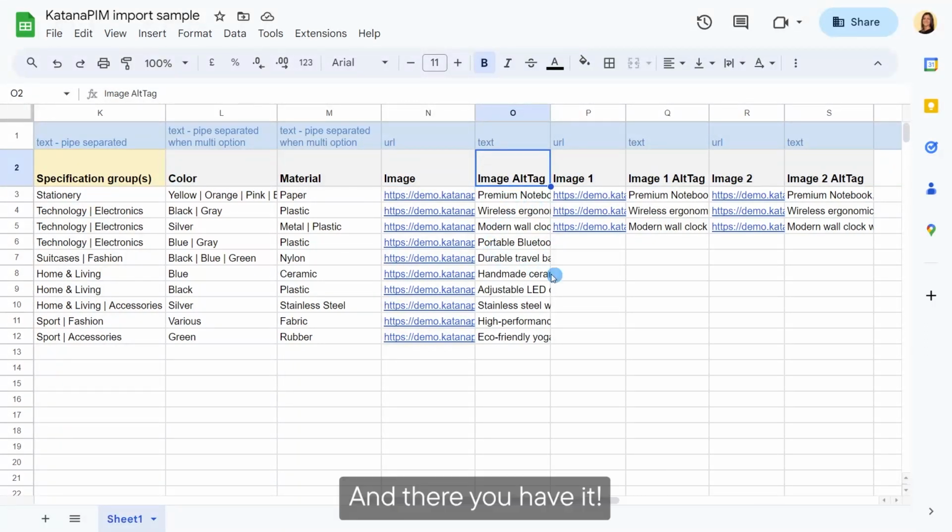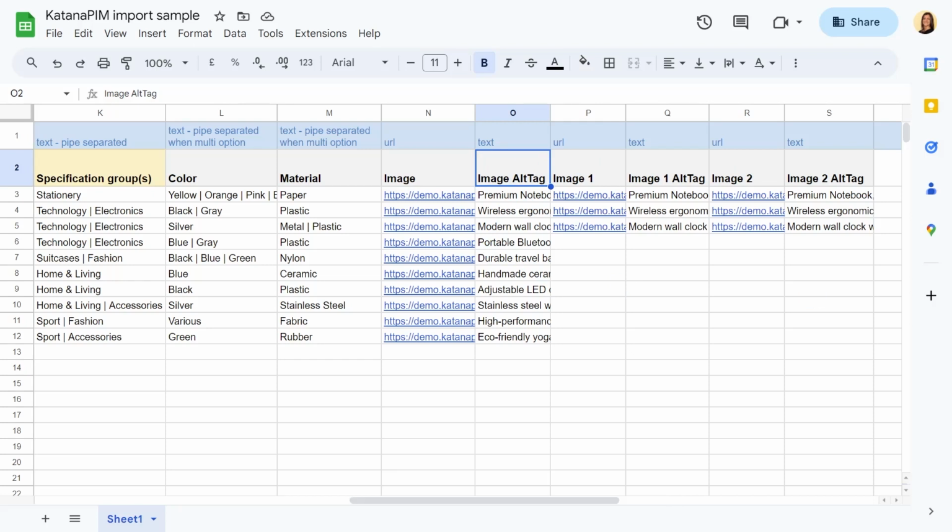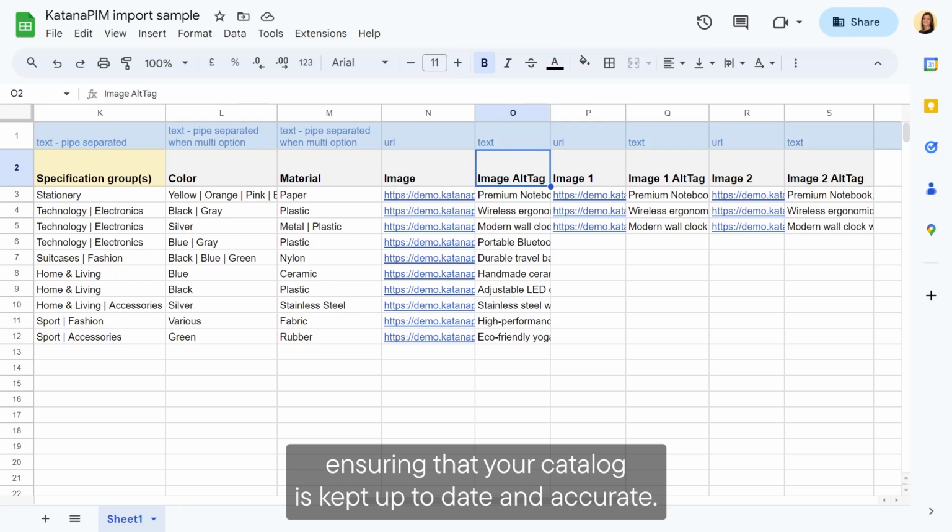And there you have it. Your product data is now prepared for import into KatanaPIM, ensuring that your catalog is kept up to date and accurate.